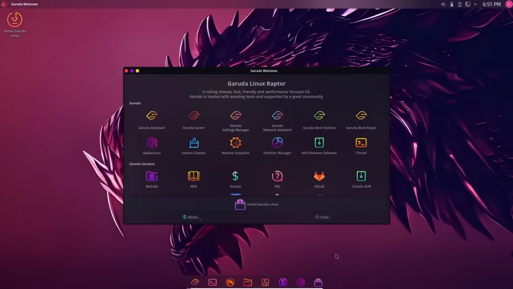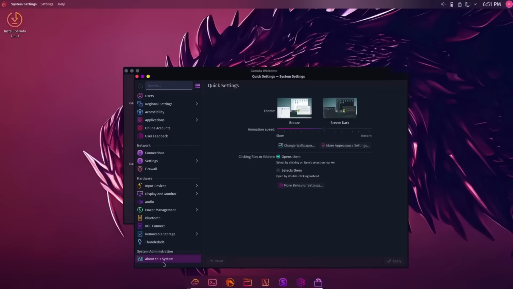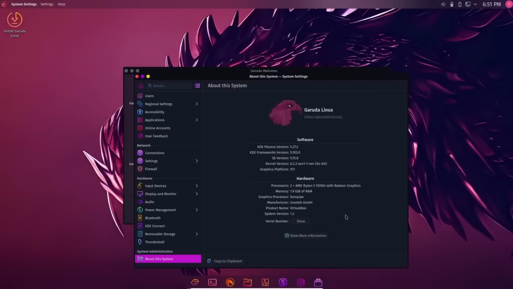Now, one thing I do want to do is jump down here to settings real quick, and we're going to come all the way to the bottom, and I want to go to About, because I want to verify that we are using KDE Plasma 5.27.2, the most recent, and then your kernel version is 6.2.2-zen1-1-zen. So you've got the Zen kernel.